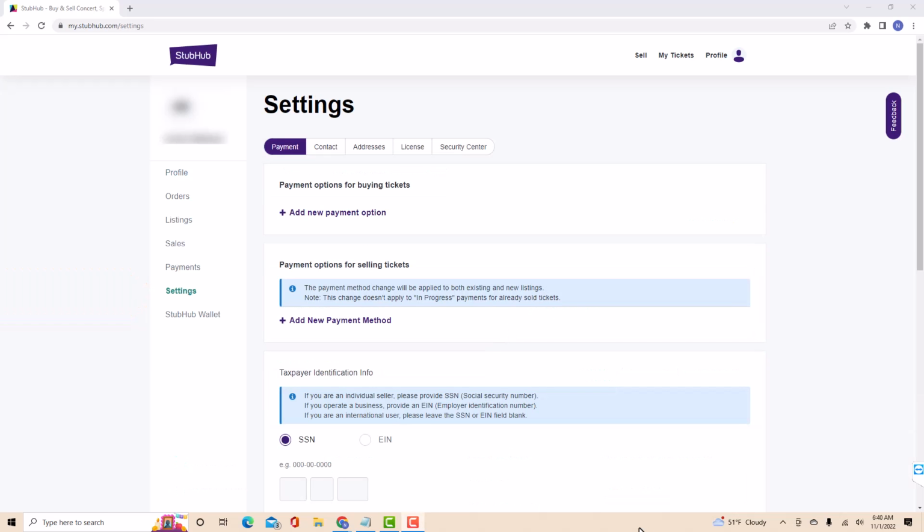On this page, you will see a section for payment options for buying tickets. Under Payment Options for buying tickets, is an option that says Add New Payment Option. Click on Add New Payment Option.